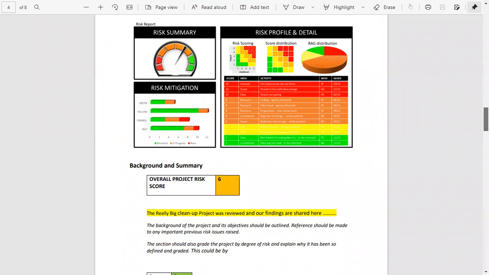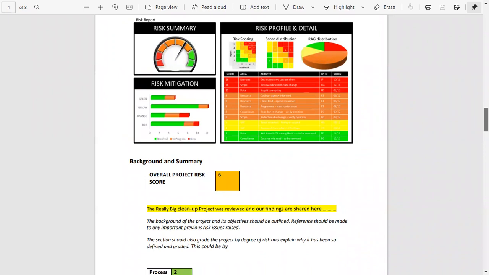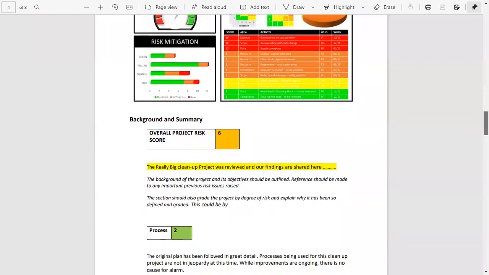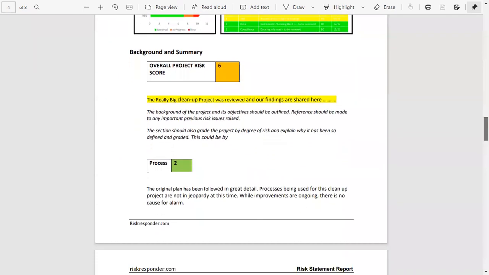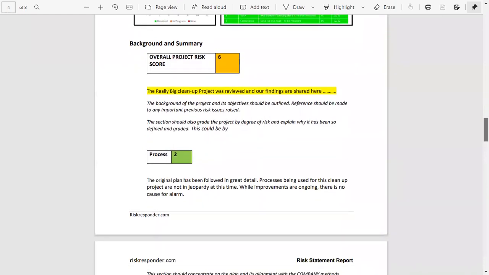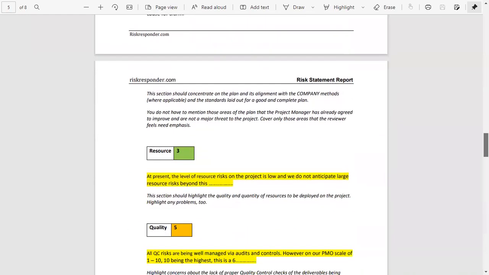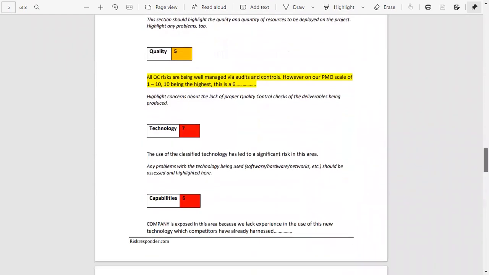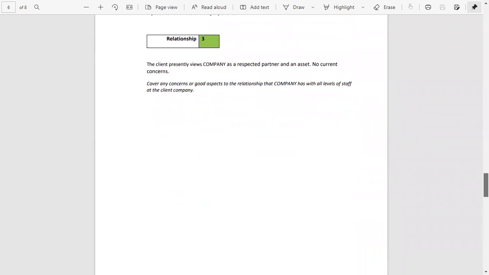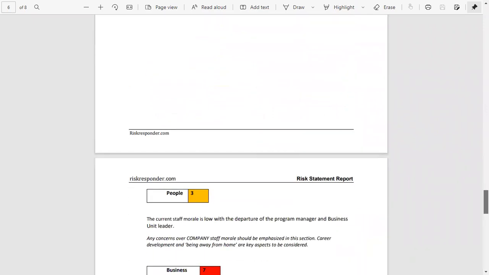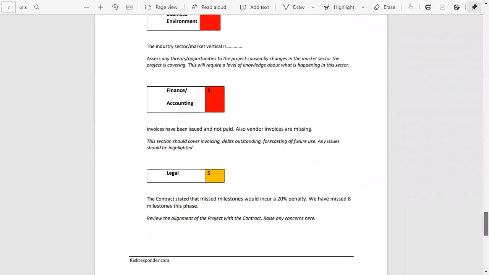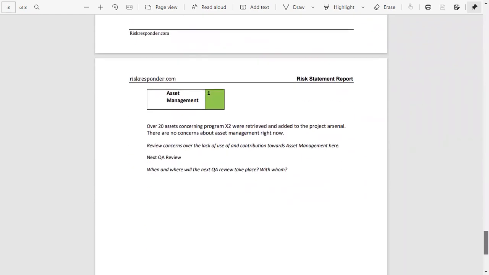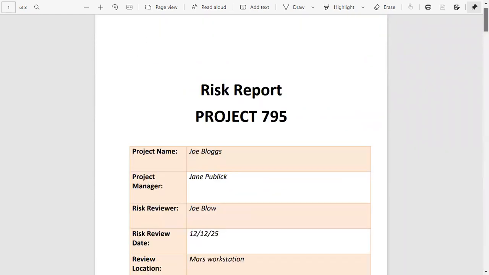When it comes to scoring the individual risks, the overall risk, it really is up to you. In this example, I'm showing scoring of overall risks on a scale of 1 to 10. And you can see the process is a 2, the resource risk is a 3, quality is getting hotter, it's a 5, technology is a 7. So this needs to be the idea, all right? This is an idea. It's not a prescriptive list of everything that you should do to have a risk report.